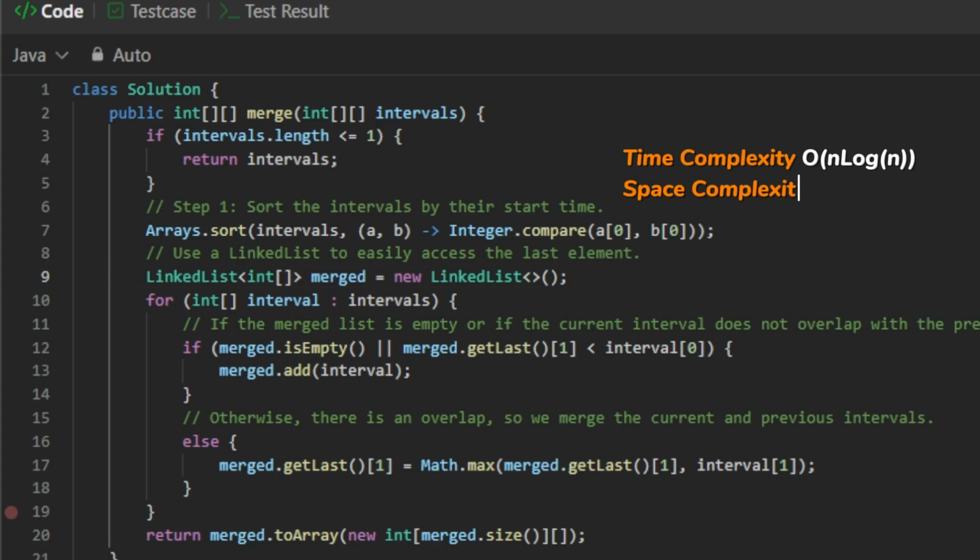The performance of this algorithm is dominated by the initial sorting step. Sorting the intervals takes O(n log n) time. After that, we have a single loop through the intervals, which is O(n). Therefore, the total time complexity is O(n log n). For space, we are creating a new list to store the merged intervals. In the worst case, if no intervals overlap, we will store all n intervals. The space required for the answer is O(n).